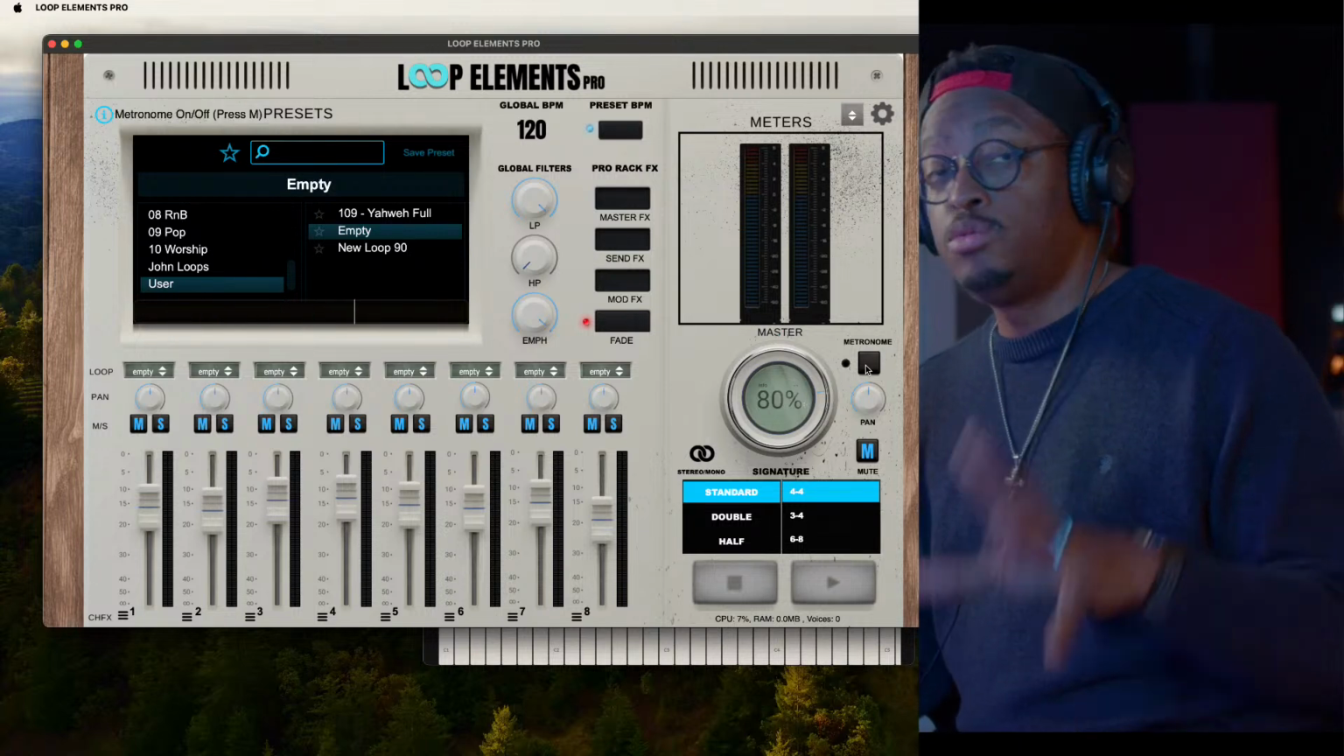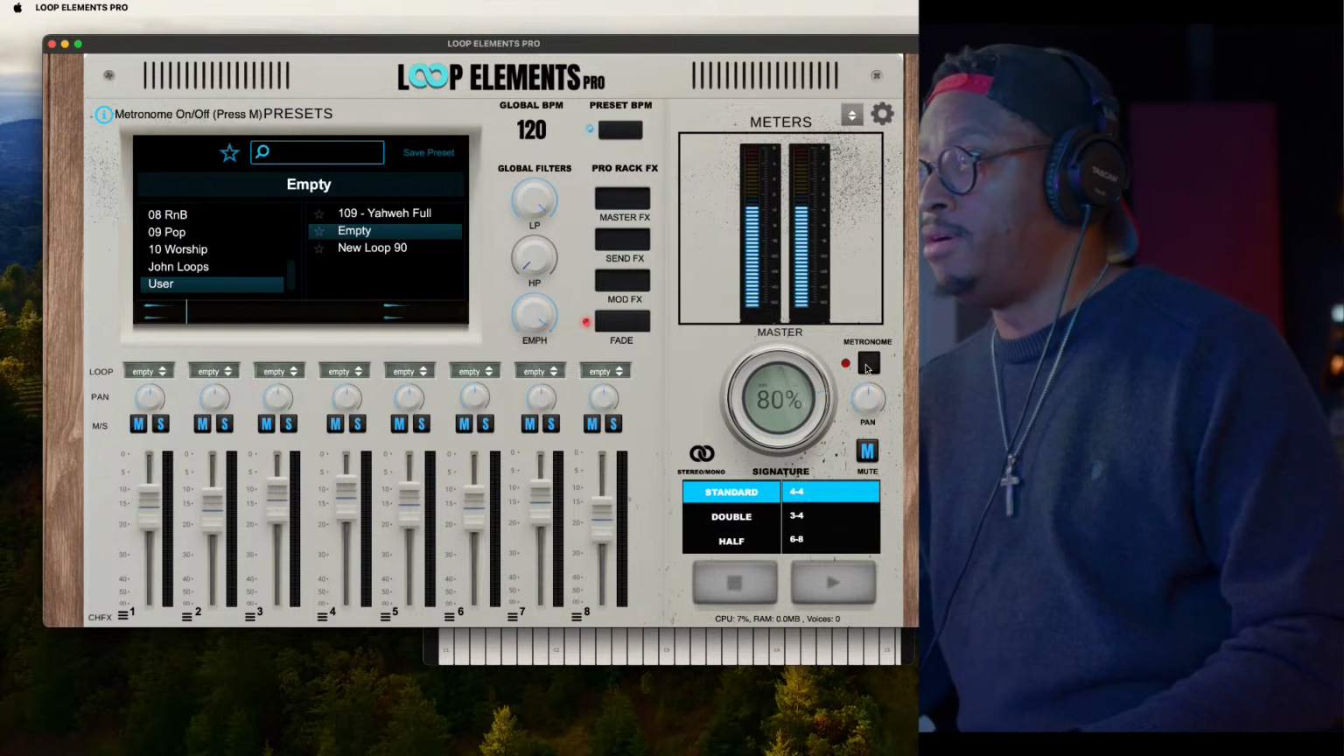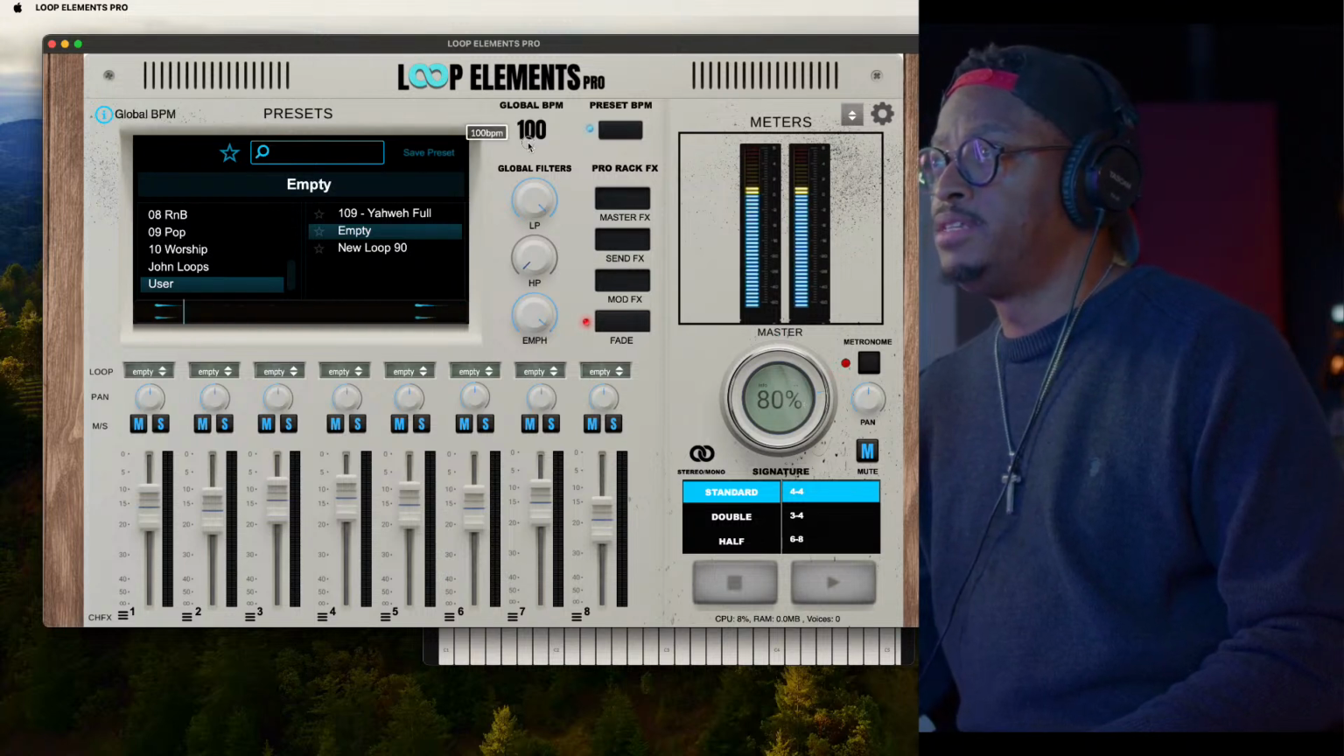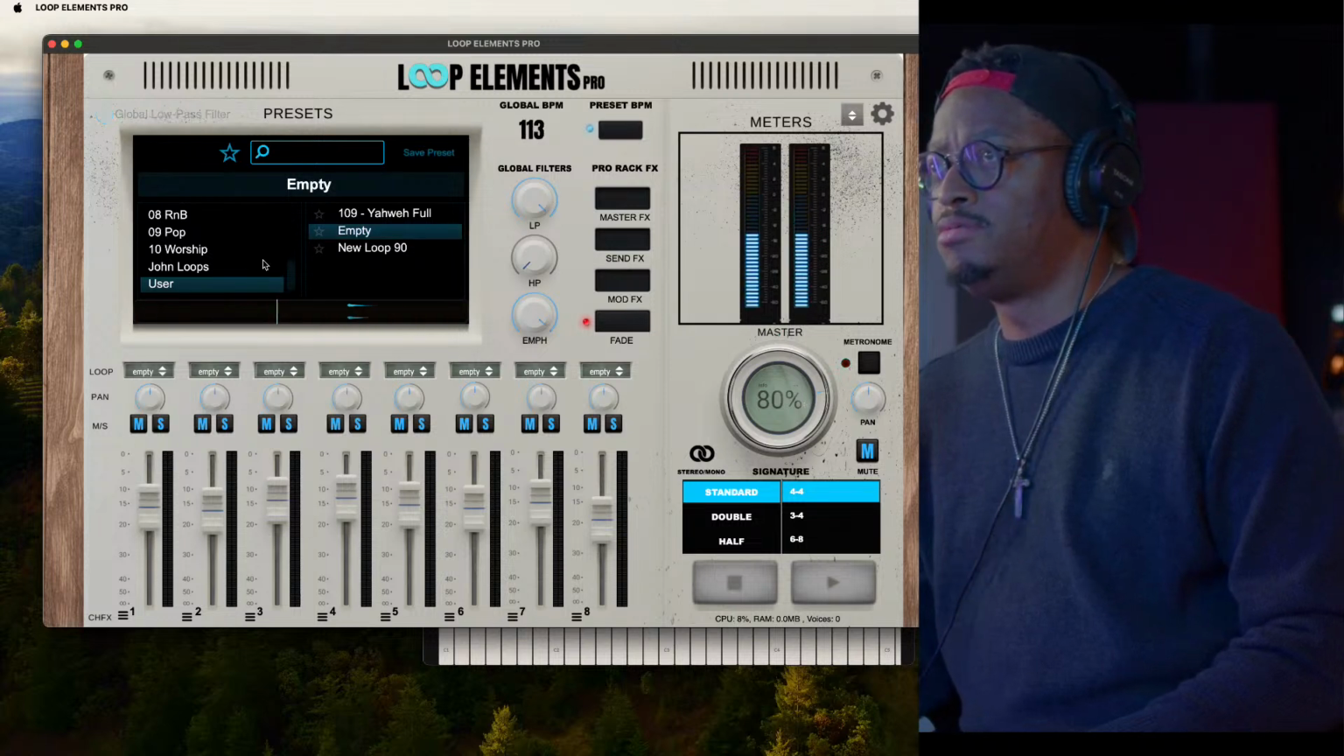This is why I put the metronome in there. I'm going to turn the metronome on. And let's pick a BPM. I always do 90-something because I like 90, but let's just try something like 113. I don't know, just because.